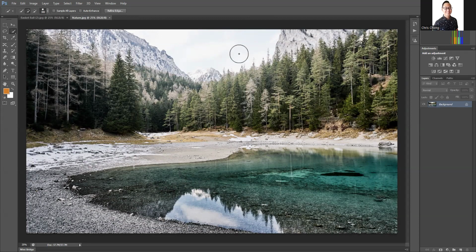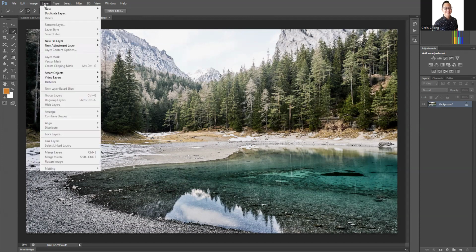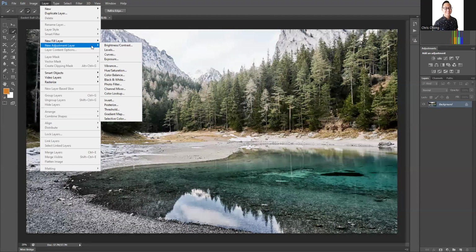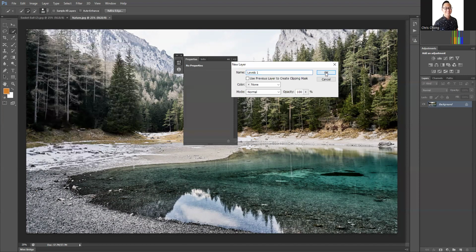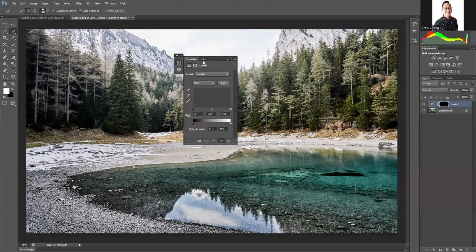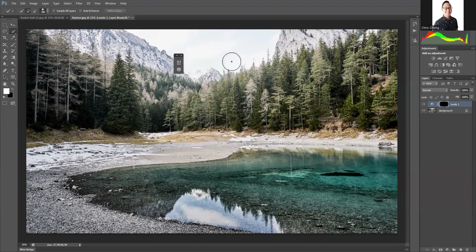And this is kind of like the default kind of editing that I like to do to make these pictures look good. So what we're going to do is go to, at the top here, Layer, and we're going to then go to New Adjustment Layer and Levels. And let's do that one more time.